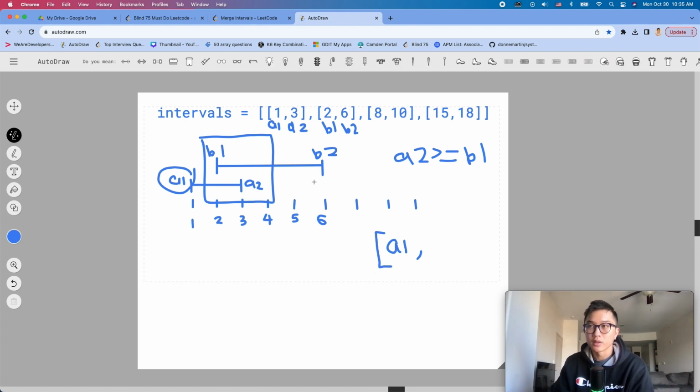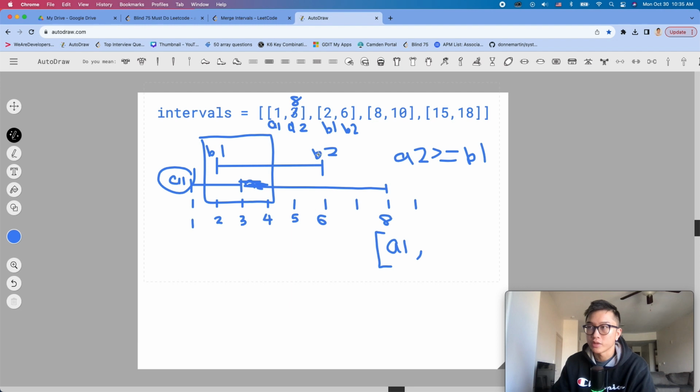But what becomes of the end? Well, a lot of people would think, oh, we just use B2 because B2 is later. And you're right, but what if we have a case where A2's tail, let's say this is not 3, let's say this was 8. So A2 is actually over here. We might have a case like this, right? So if we just took B2 as the end, that would be wrong. We actually want to use the max of A2 and B2. We want to use the larger of the two values.